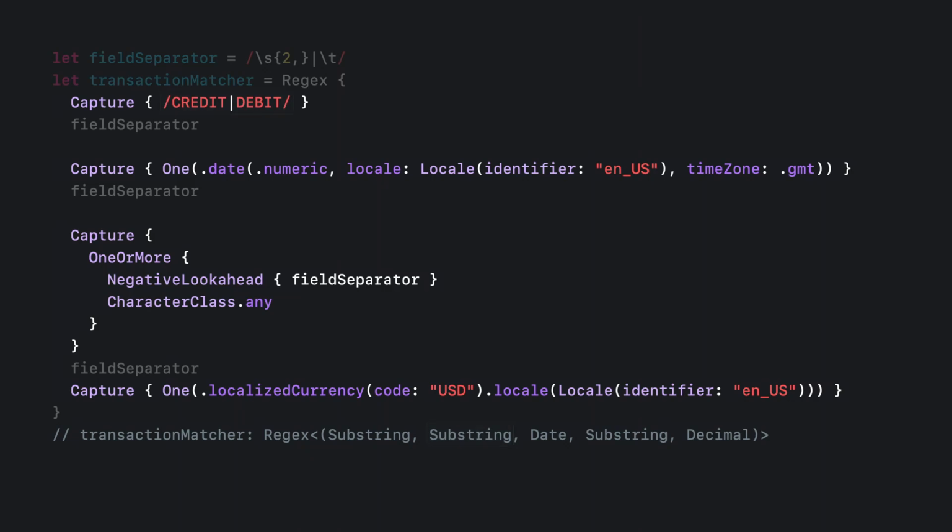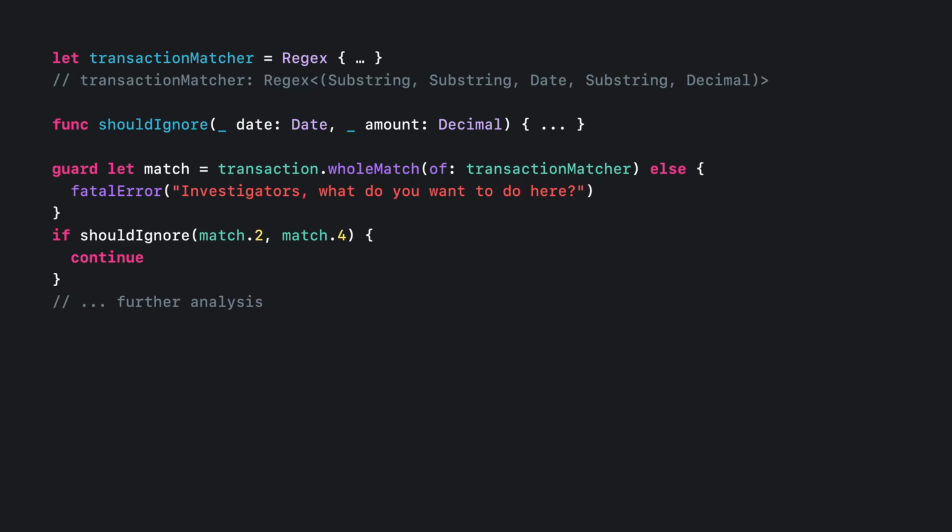For dates, we actually capture the strongly typed value that was parsed out without needing to post-process the text. The individual or institution is again captured as a portion of our input. And the decimal capture is another strongly typed value. To use it, we extract date and decimal values from the match result, and the investigators take it from here.